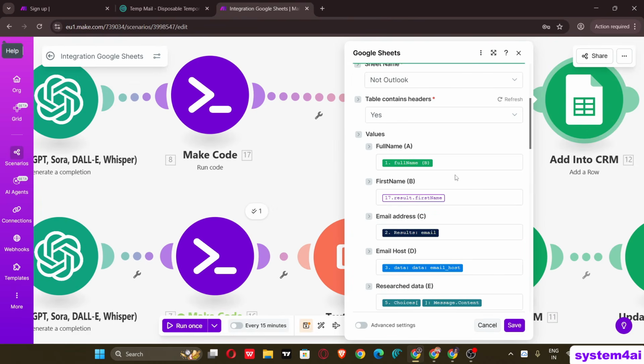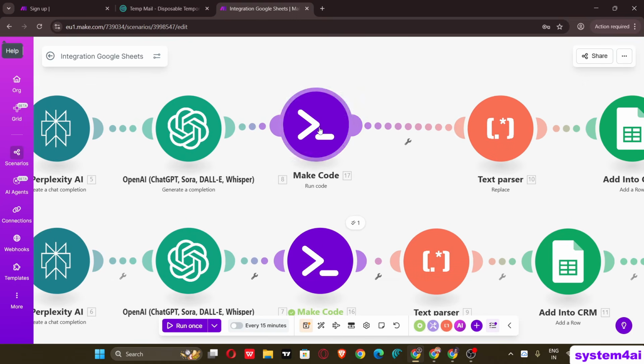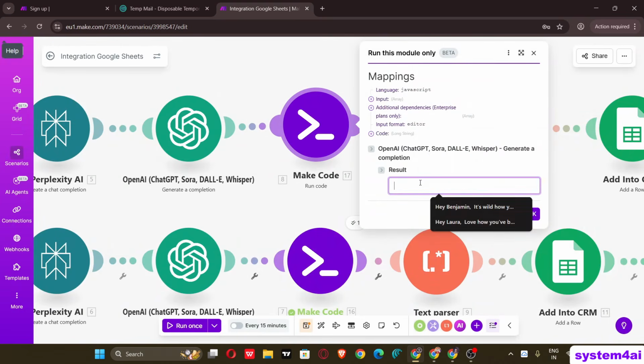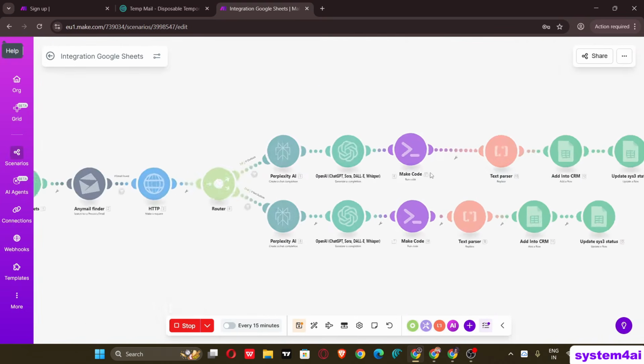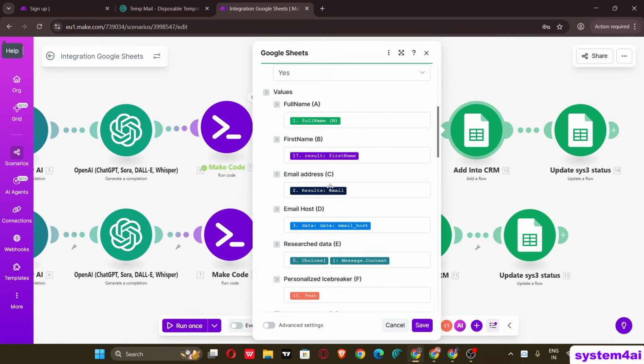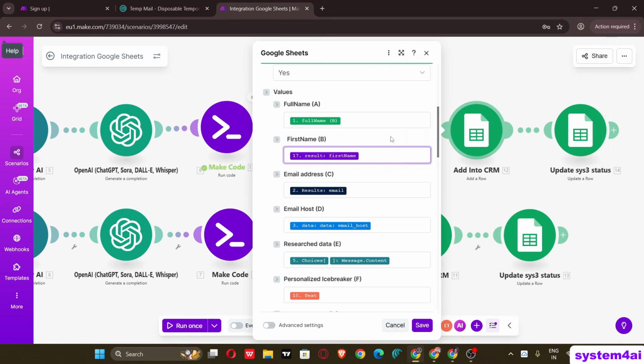Now, okay, I did not get it. So sometimes you get it, sometimes you don't. So if you don't get it, add run this module only. Result, click the sentence. Okay, I got the result. Now I'm gonna add it. Okay, it's updated.